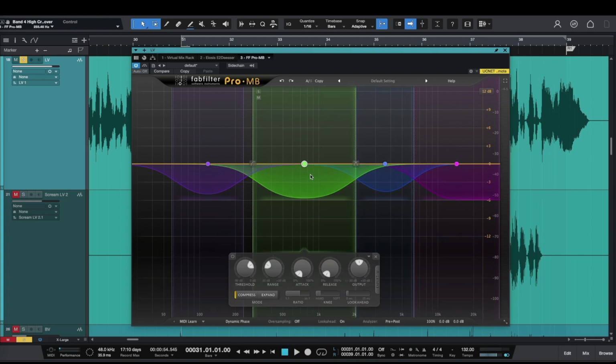Our third band in our Pro MB we're going to be using to get rid of the mud in our vocals, and we have to adjust the crossover from 200 Hz to 1 kHz.